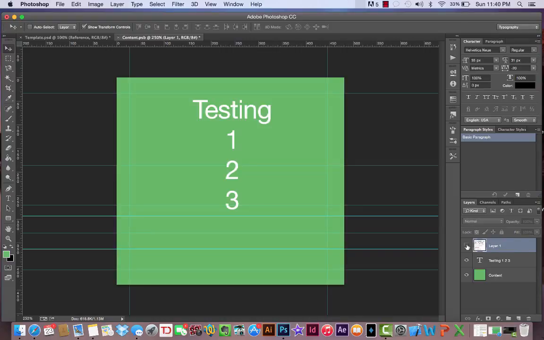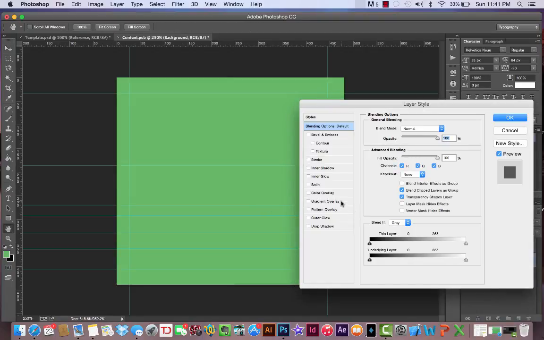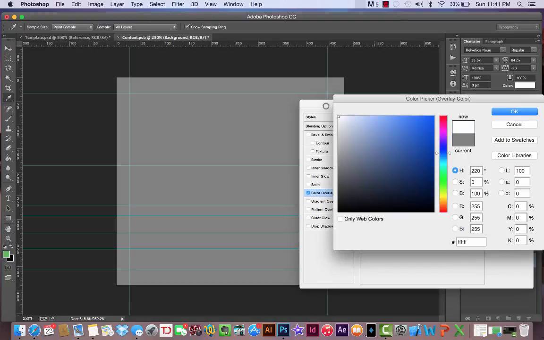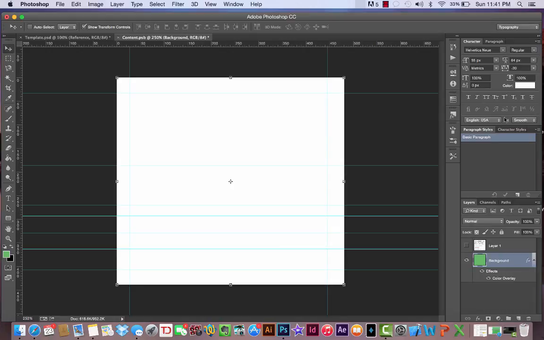Let's go do that now. We can delete this testing text layer by grabbing it and clicking delete. And let's rename content to background. And the background layer is going to be white. So let's double click, come over to color overlay, and change this to white. There we go.